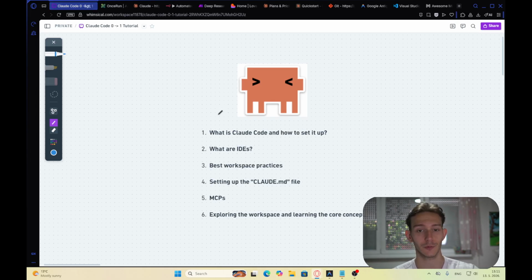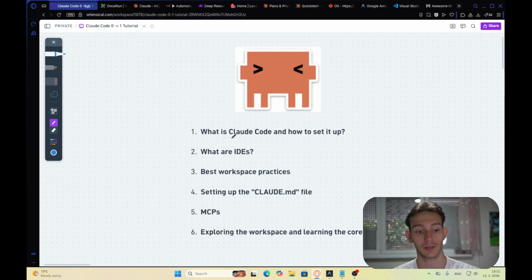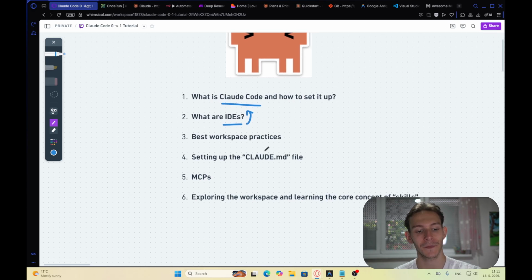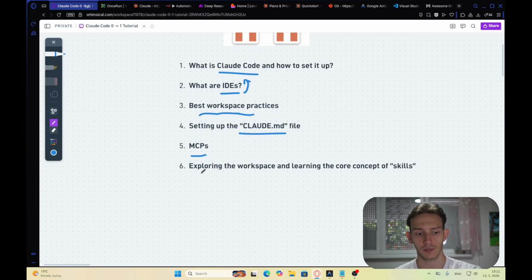But without tooting my own horn anymore, in the no-fluff version of today, you're going to learn exactly what Claude Code is and how to set it up for yourself. What are IDEs, the dreaded things that people have nightmares about? What are the best workspace practices? Of course, we want to be pragmatic with the money that we spend on this. Setting up the Claude.md file, which I'll explain in a sec, going over what MCPs are, and in general exploring the workspace, learning the core concept of skills, aka how Anthropic, the company behind Claude as the LLM, are orienting their own workspace.